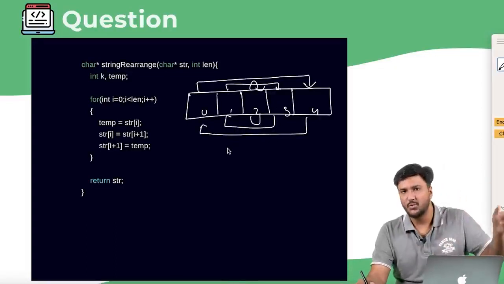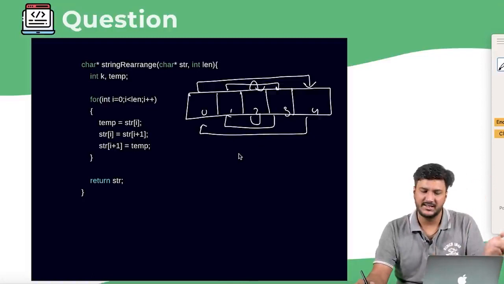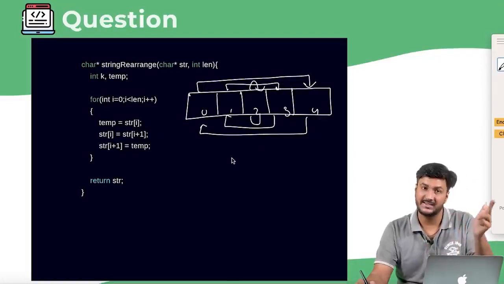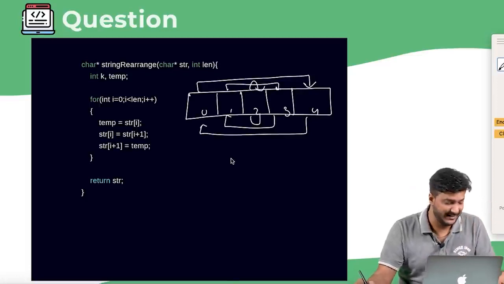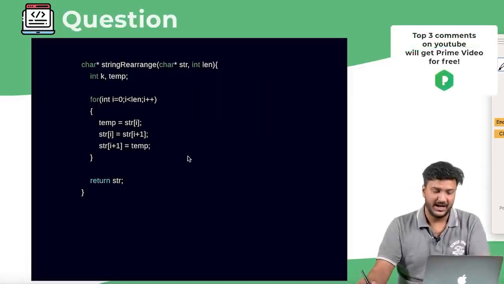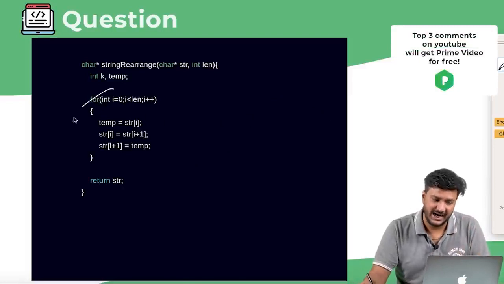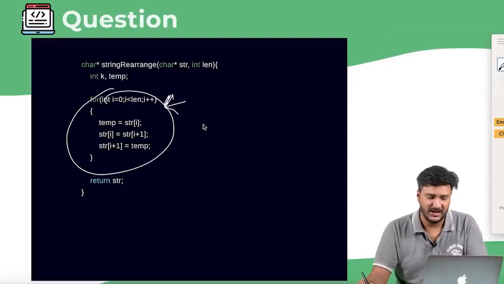So always I'm swapping the first number with the last number, the second with the second last, the third with the third last. So there's a very basic approach that you can apply here, and I'll write it down for you. So basically, I'll change this whole program, right? So I will write it down for you.